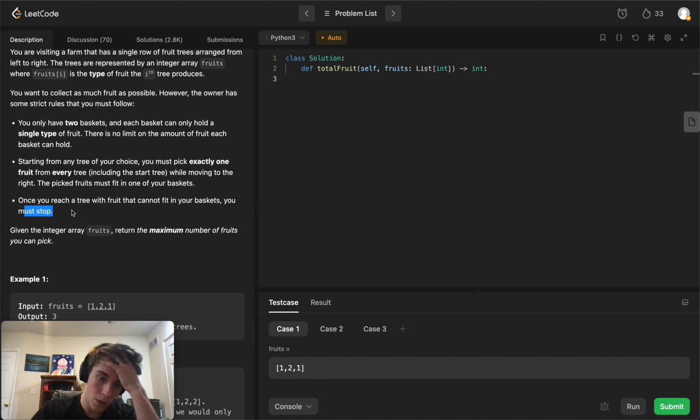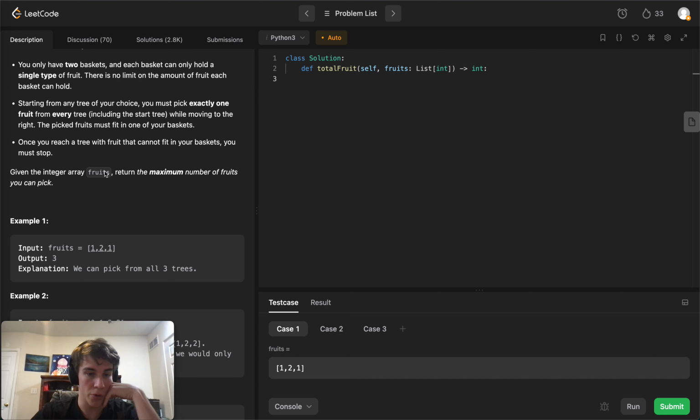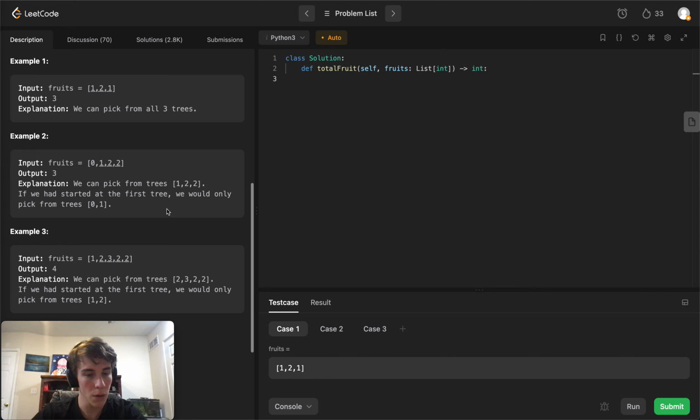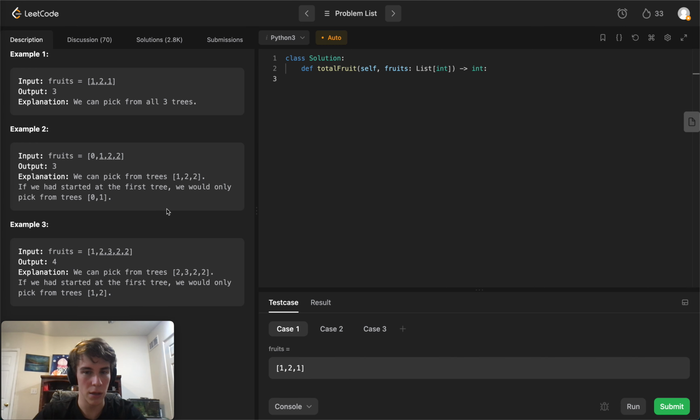Okay, so that means that you pretty much just have to pick out the optimal position to start so that you can collect as many fruits as possible. There could be only 2 types of fruit. Okay, given an integer array of fruits, return the maximum number of fruits you can pick. Okay, so this is pretty heavy description. Let's look at some examples.